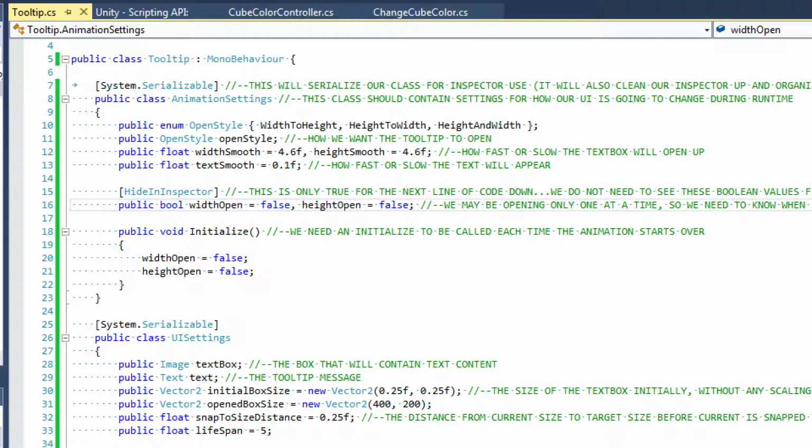Now I use width open and height open as booleans because we need to know when each one is finished opening. Since we have this sort of order of operations to our open styles, so with width to height, I want my width to be fully open before my height starts opening. And so I need booleans to keep track of that.